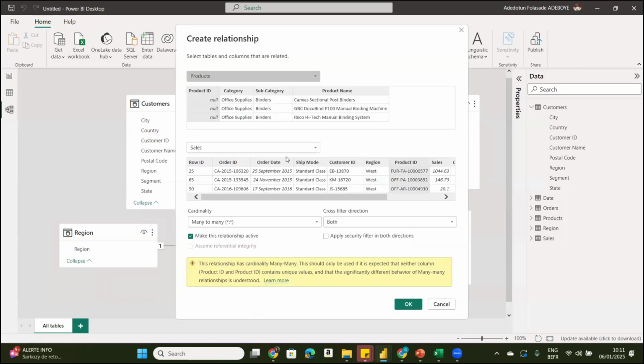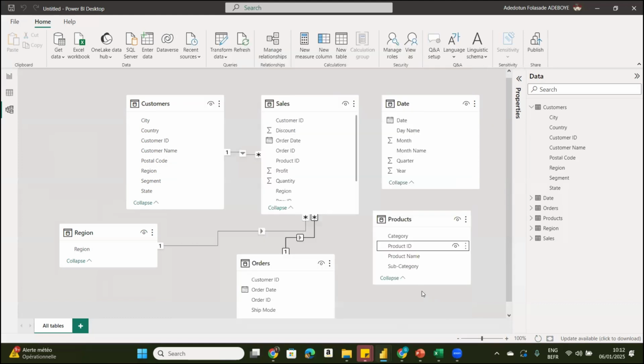Okay, so now it's telling us here that it has a many-to-many relationship. It says this relationship has cardinality many-to-many. So the problem here is that, and it has shown us the problem, the product ID column actually still contains null values. Remember we removed empty in the beginning, but it's okay. We are going to sort that out in a bit. So just click on cancel. Let's connect every other table and then we come back to the products table.